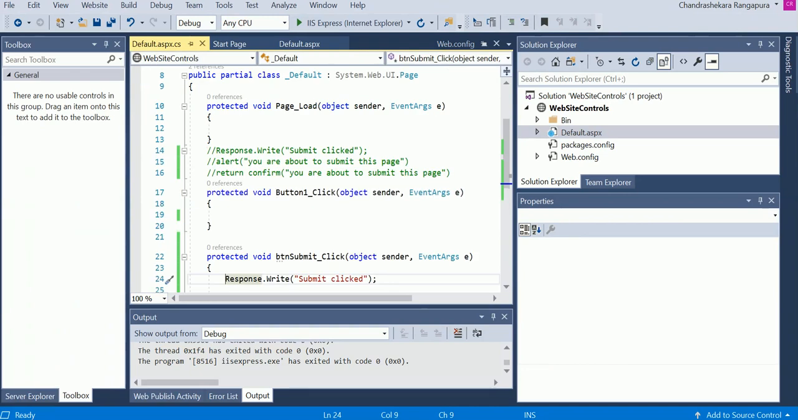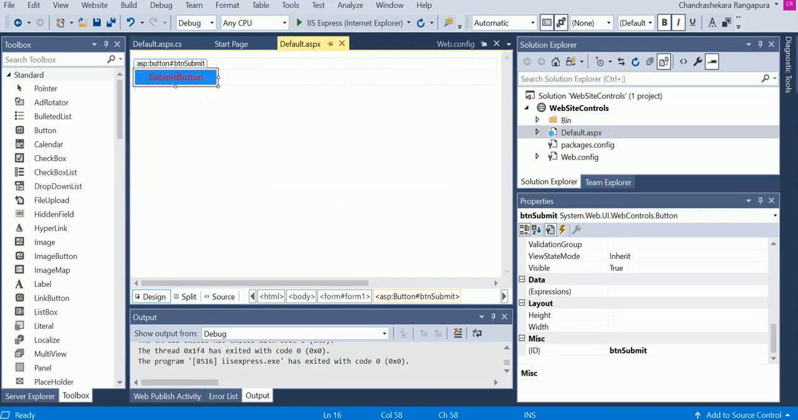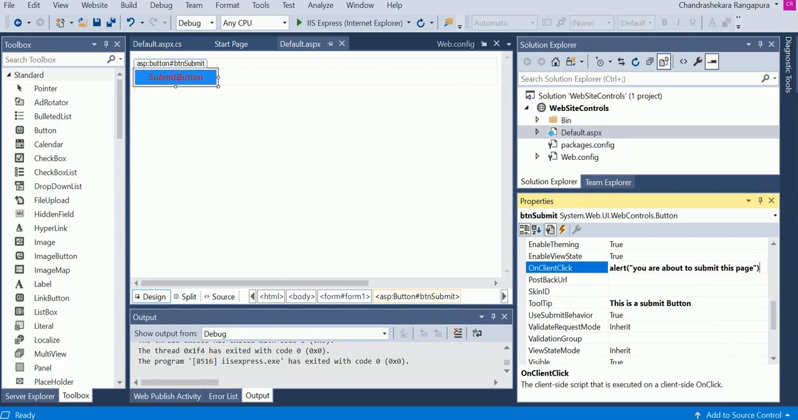The second option is called confirm. You can say you want to perform this action or you want to cancel that action. So both can be taken care of here. Now on client click, I wrote something called return confirm. You are about to submit this page. So do you want to submit this or not?